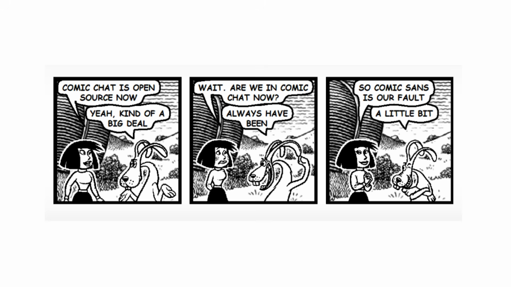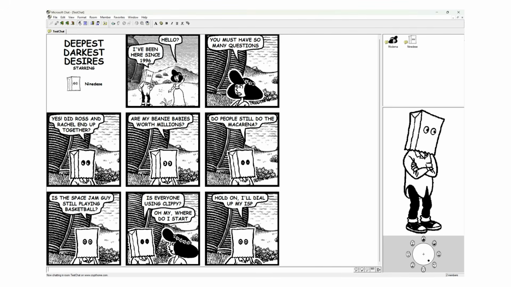And Microsoft Comic Chat is now open source. Back in 1996, this IRC client turned conversations into comic panels with speech bubbles, poses, and facial expressions. It also gave Comic Sans, the font, one of its earliest jobs. It was created by Microsoft's Research Virtual Worlds group.